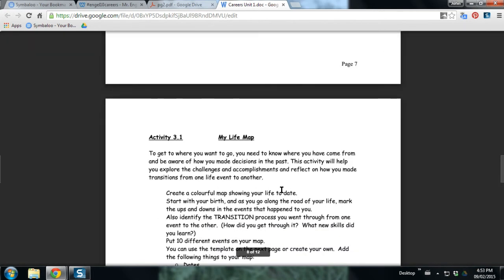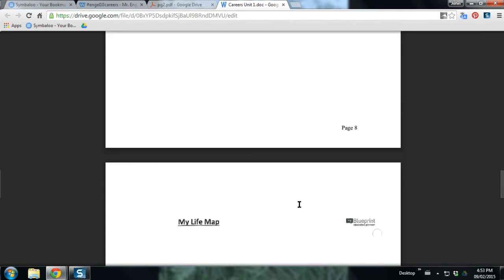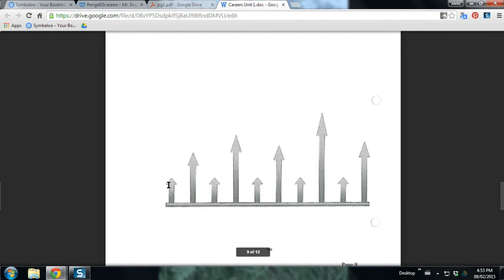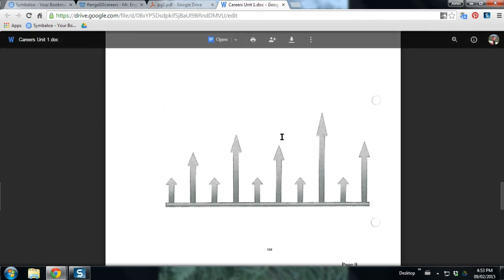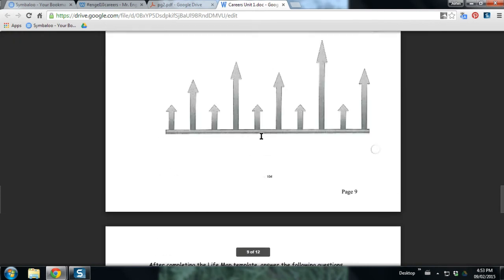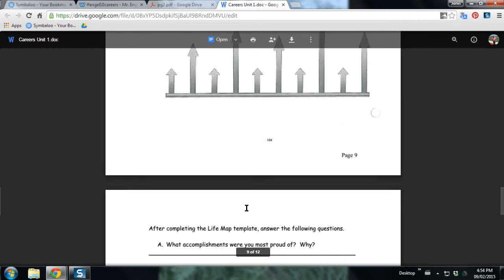Activity 3, you're going to make a life map. You're going to go from arrow to arrow, and each one of these arrows is going to be a significant event in your life. These can be successes, failures, first steps, rites of passage, basically big memories from your life that changed you as a person. You're going to write these instances in, put the dates when they happened and what they were, but then down here, you're going to answer questions about how they changed you.